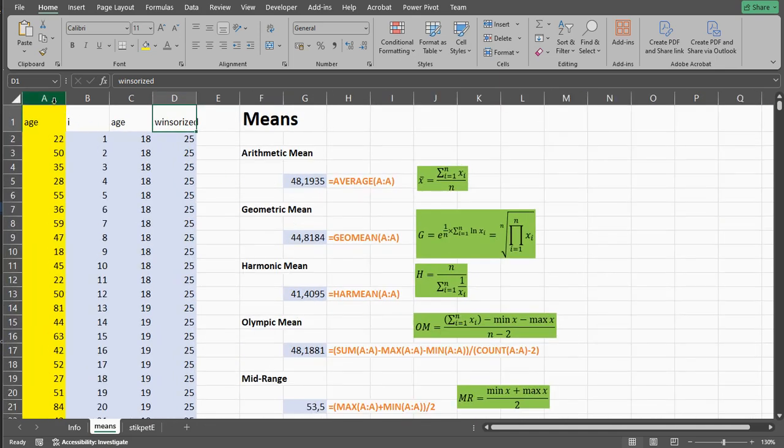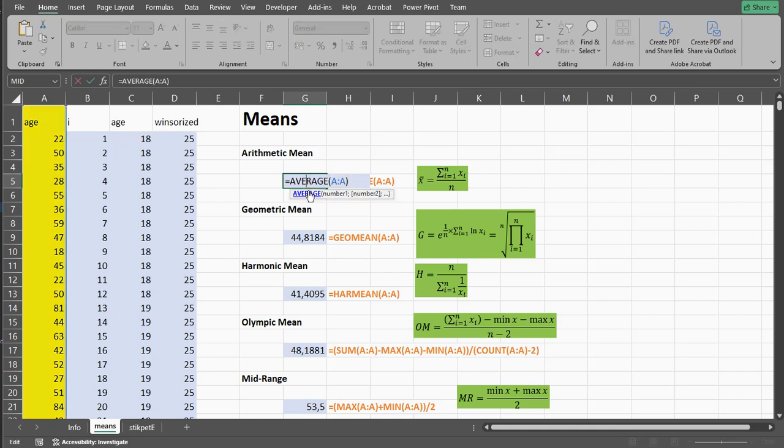So I have my data stored in column A, and the first mean is the most popular one, which is usually referred to as average. It's one of the three Pythagoras means, the arithmetic mean. So it's simply the sum of all the scores and then divide by the number of items, and in Excel you can just use the average function for that.